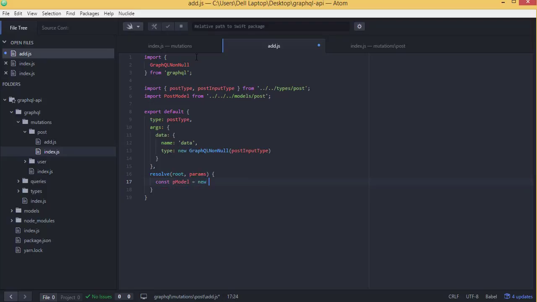We will save the post. If we get an error, then we will throw an error message. Otherwise, return new post.